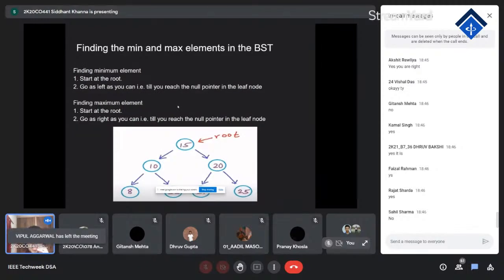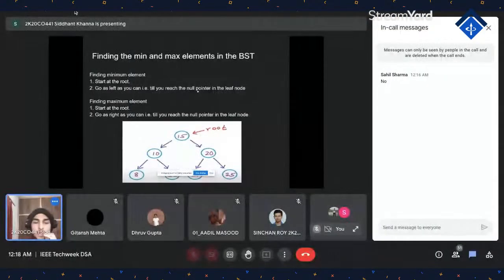Finding the minimum and maximum elements in a binary search tree. We know that the binary search tree property states that for any node, all the nodes in its left will be lesser and all the nodes in its right will be greater. So it is only logical that we should move as left as we can to find the minimum element in the binary search tree. So let's take an example.